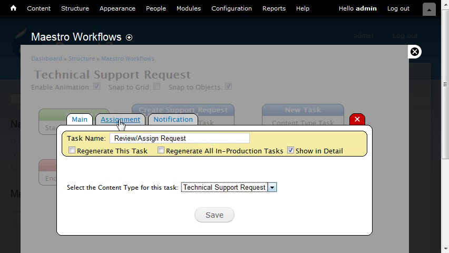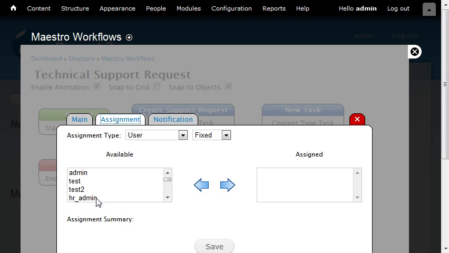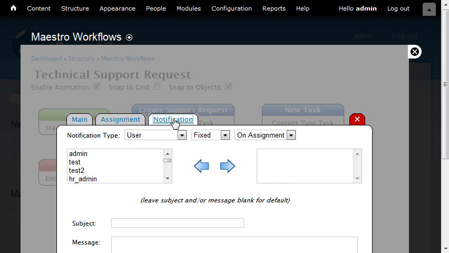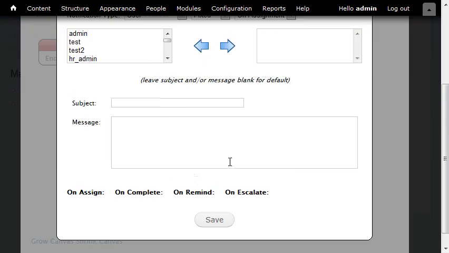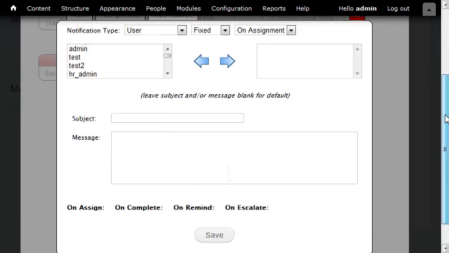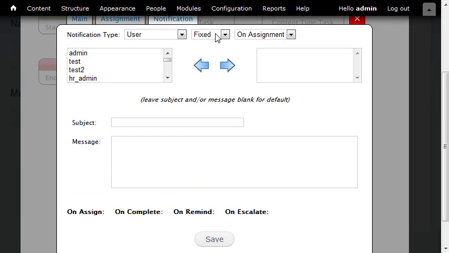We're going to assign this task by static user, which means in this case, the IT manager will always get this task assigned to him. It's also worth noting that in the next version of Maestro, we will be able to assign by role or organic group as well. So we could assign this task to a whole role, and once the first user from that role completes the task, it will be removed for everyone else.